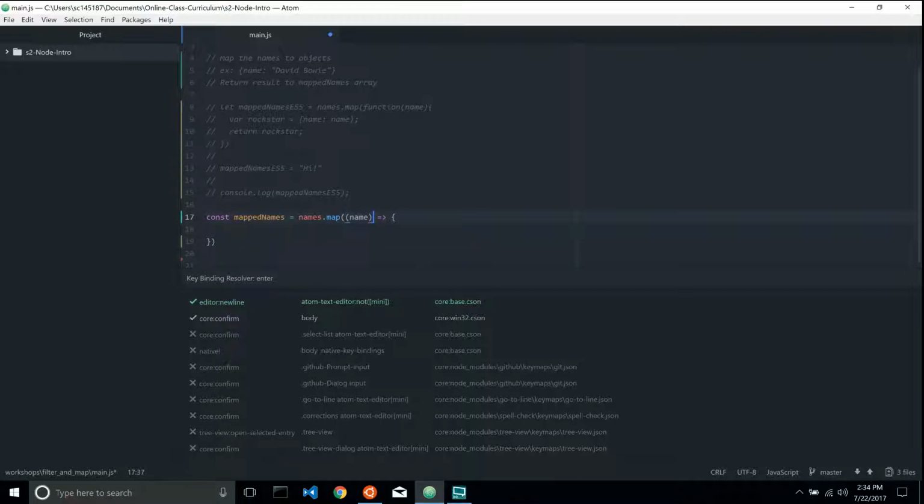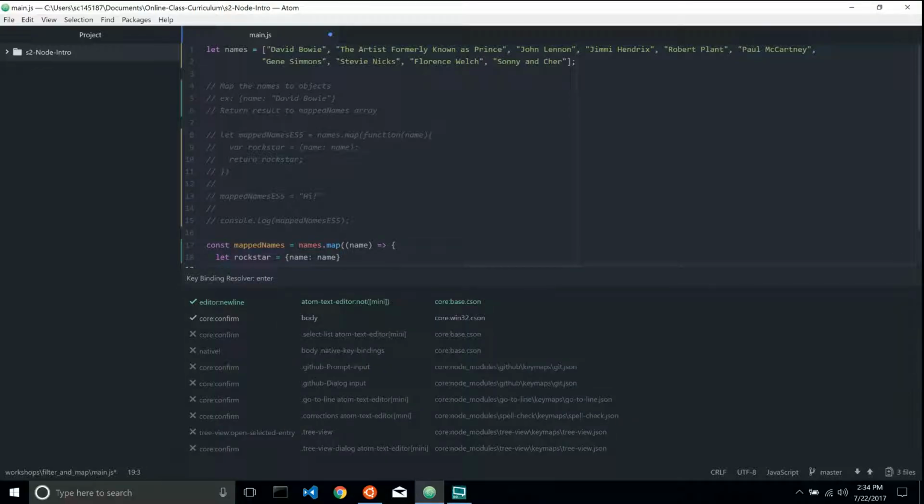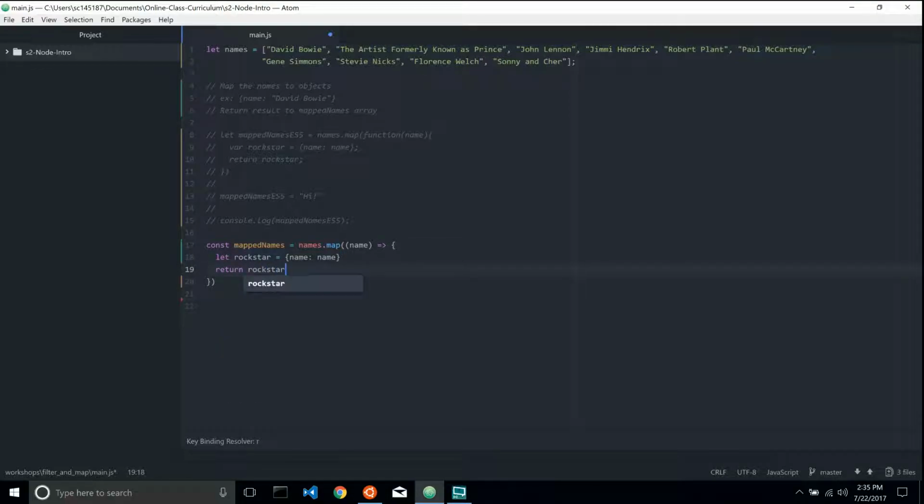the argument, the key symbol of the arrow, and then since we're going to be doing some manipulation inside the arrow function here, we are going to end up using some curlies. We'll see later that arrow functions are pretty flexible and you actually don't have to use a lot of syntax, but for this case, we'll go ahead with it. So let's again do let rockstar equal name, and then return rockstar.